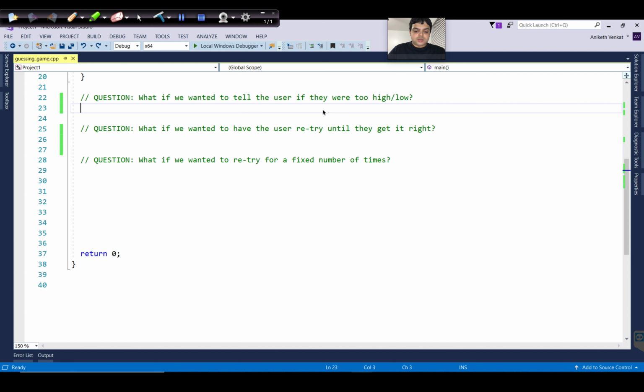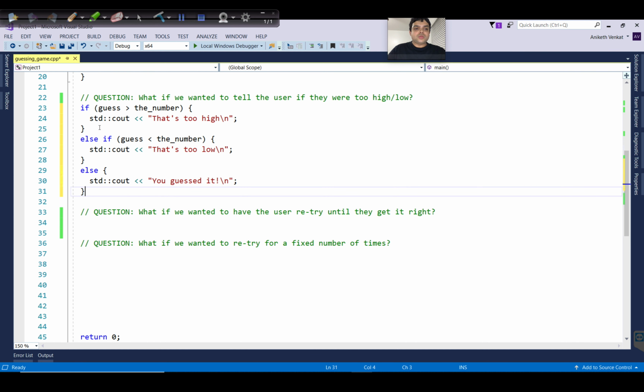So to do this, we will add a new if condition. The if condition that we will add now is going to check whether the guess is greater than the number. If the guess is greater than the number, we will print that's too high. And in an else if, we will check if the guess is less than the number. If it's less than the number, we will print that's too low. Otherwise, we will print that the user guessed the number correctly.